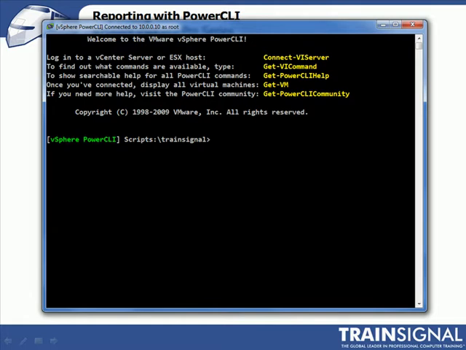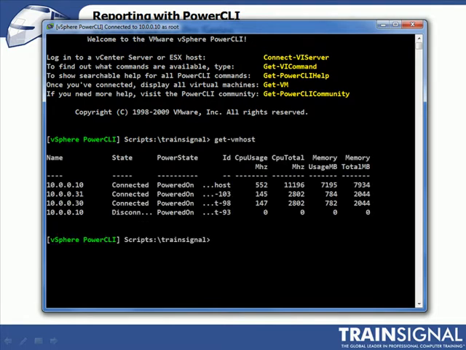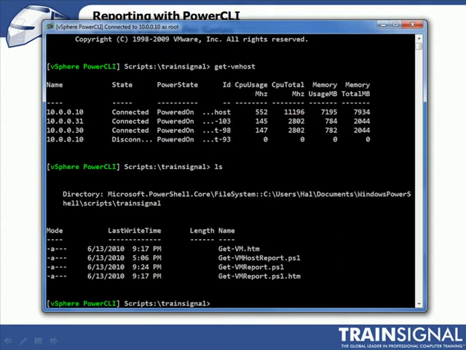Okay, let me check my connection. I seem to still be connected, which is good. Okay, here it is, called getvmreport.ps1 right there. Let's go ahead and try it out, and then I'll explain how it works.